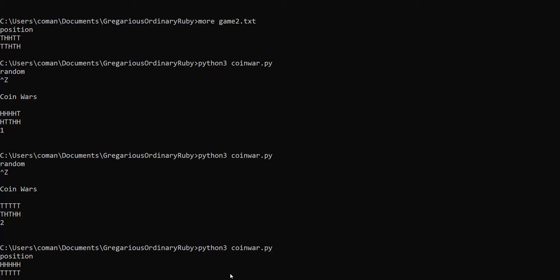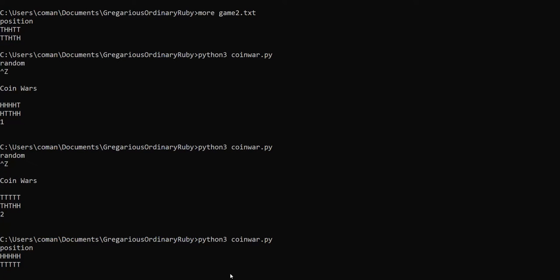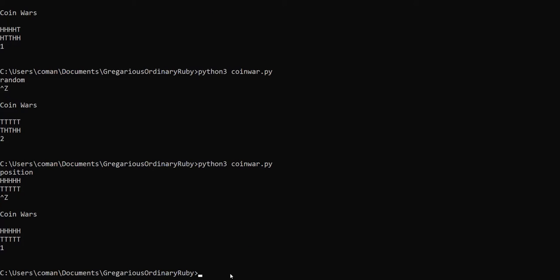And let's see if it works, and then see who wins. So I hit enter, Control-Z, hit enter, and it looks like the game created an army for player 1 that was all heads, because that's what we typed, and it created an army for player 2 that was all tails, because that's what we typed. And in this case, player 1 won because they had all heads, and heads beats tails in this game. So let's try it again.